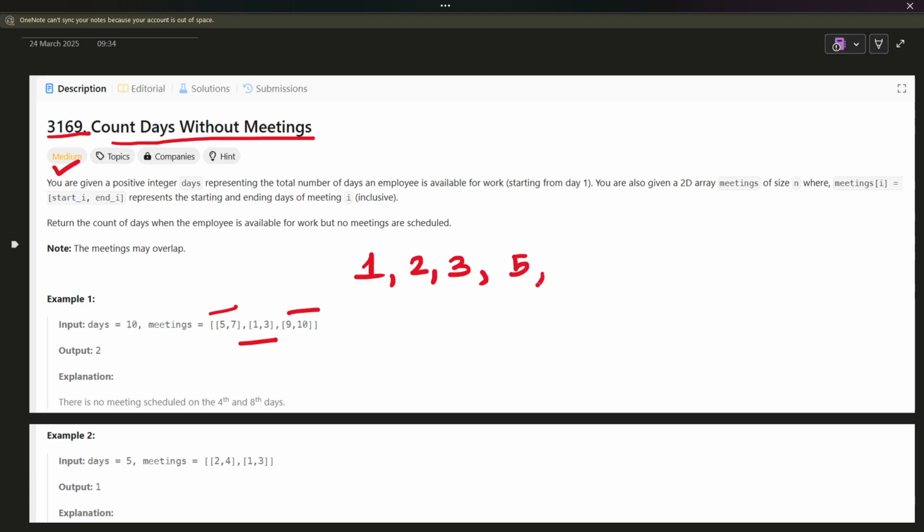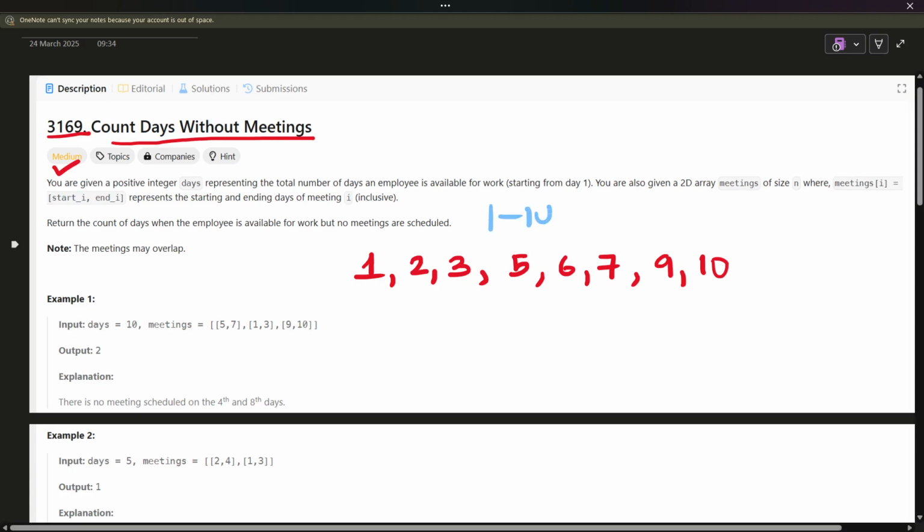The meetings are on 5, 6, and 7. Then we come to 8. 8 doesn't come in any range, and then 9 and 10. So the employee is available from day 1 to 10, but the days with no meeting scheduled are day 4 and day 8. So there are 2 days in which there is no meeting, and we need to return the count. The question is pretty straightforward, I guess.